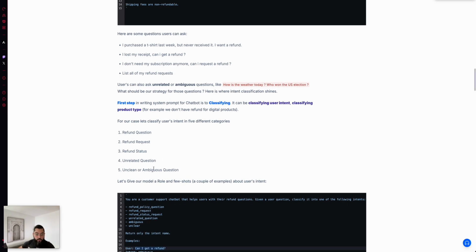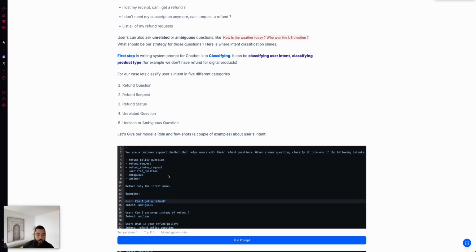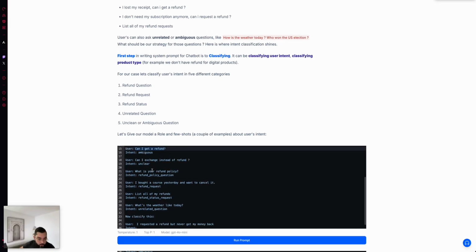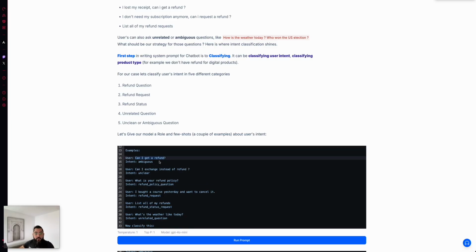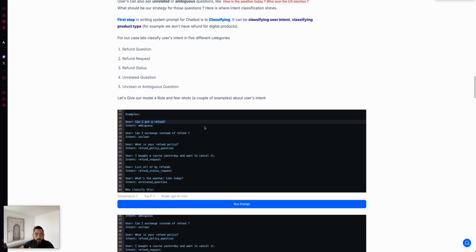Unclear or ambiguous question. Unclear is questions that don't have much detail. For example, one good example I provided here: can I exchange instead of refund? This is not clear for the LLM. Or ambiguous is, can I get a refund, without adding more details? So we defined 5 different categories here.